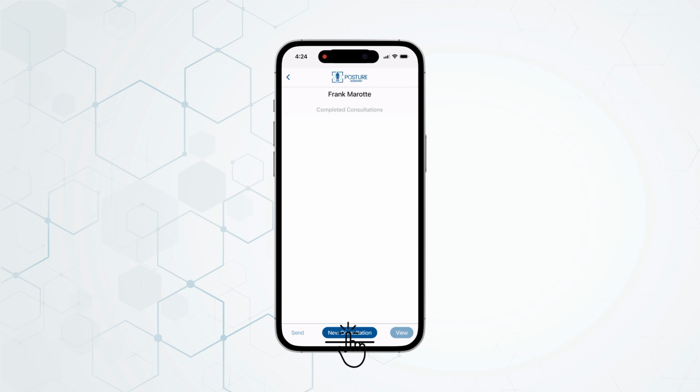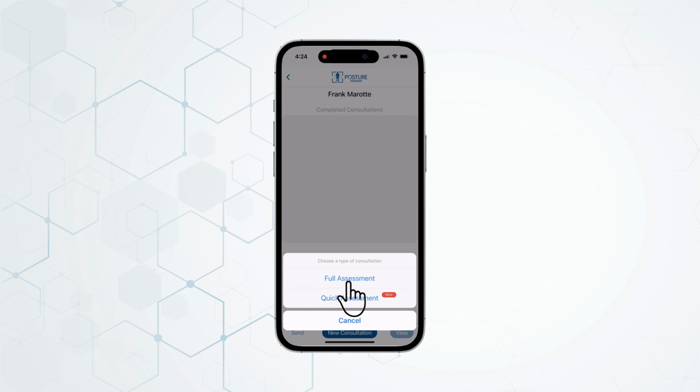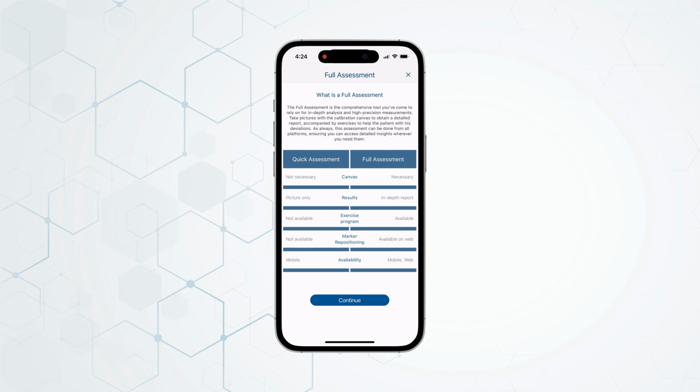The quick assessment does not require a calibration Canva. It provides a visual of your patient's posture without generating a report, an exercise program, or marker repositioning. This makes it a great tool for giving your patient a quick overview of their posture without overwhelming them.